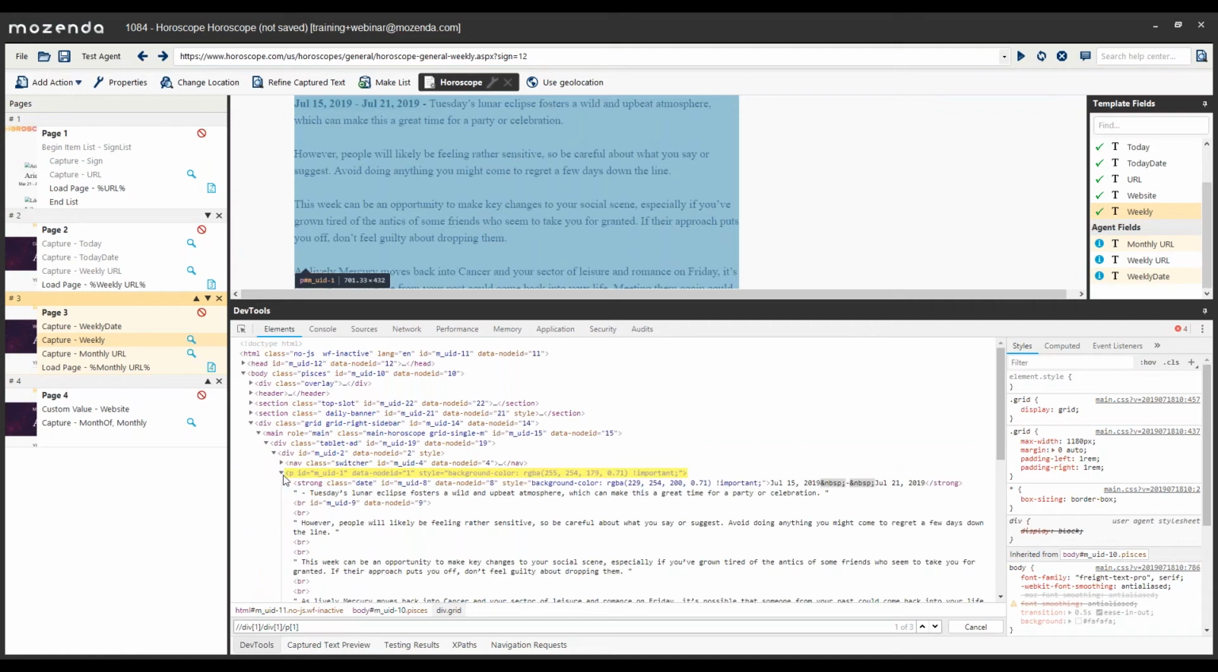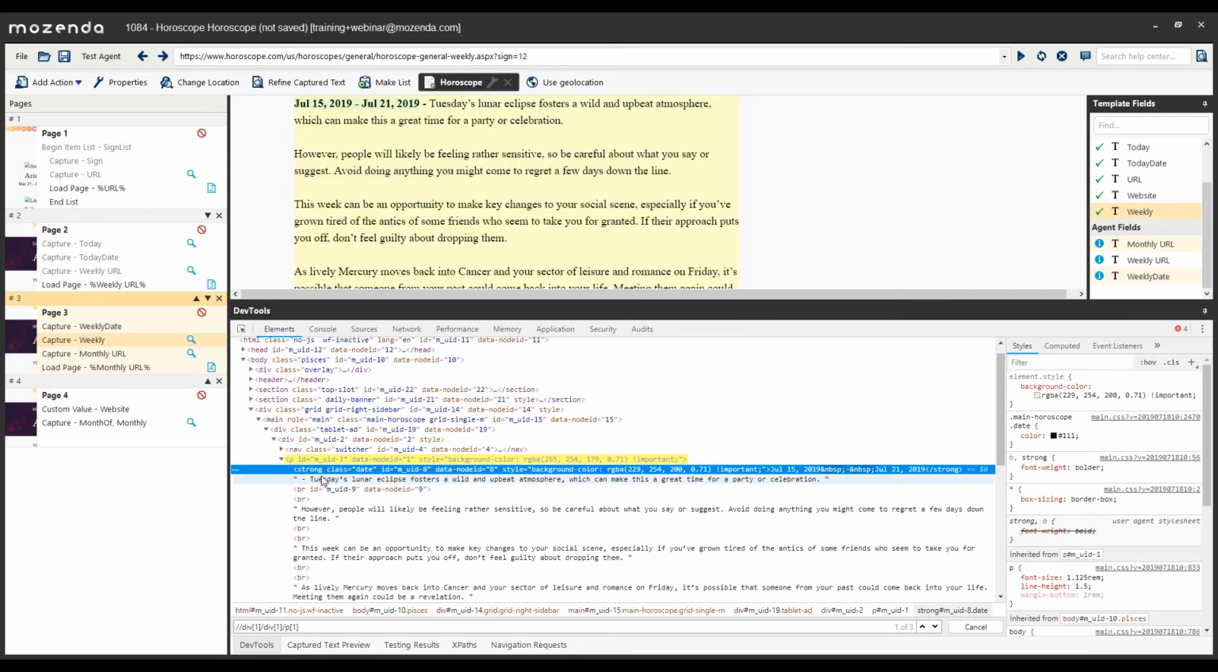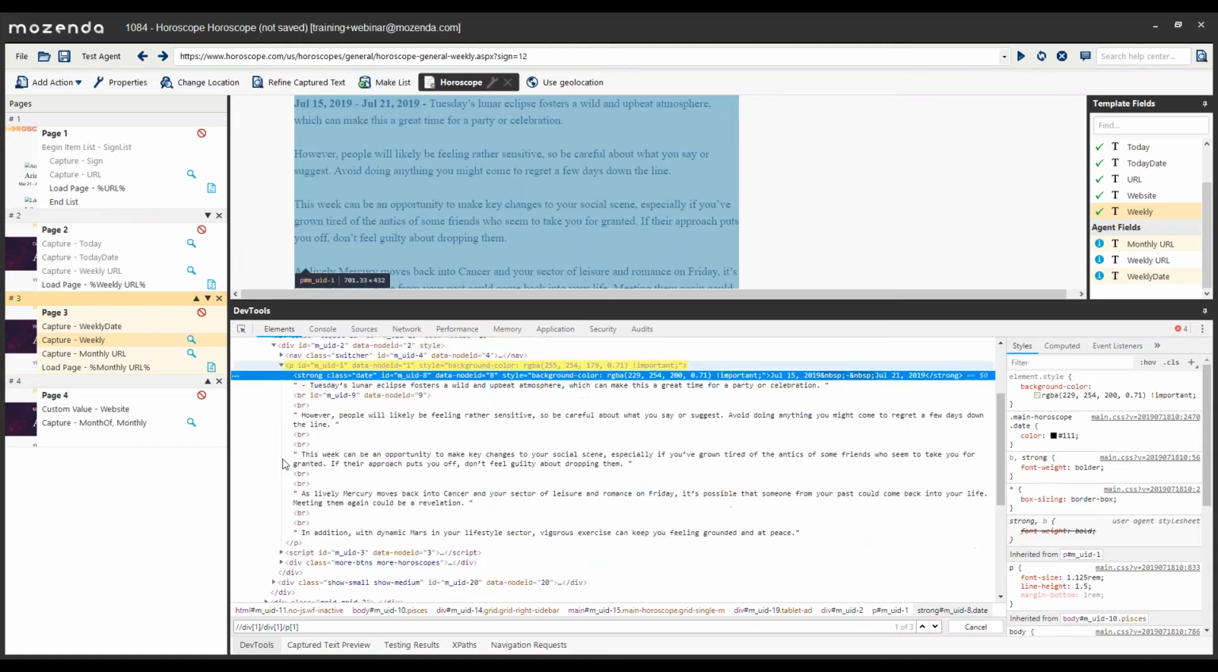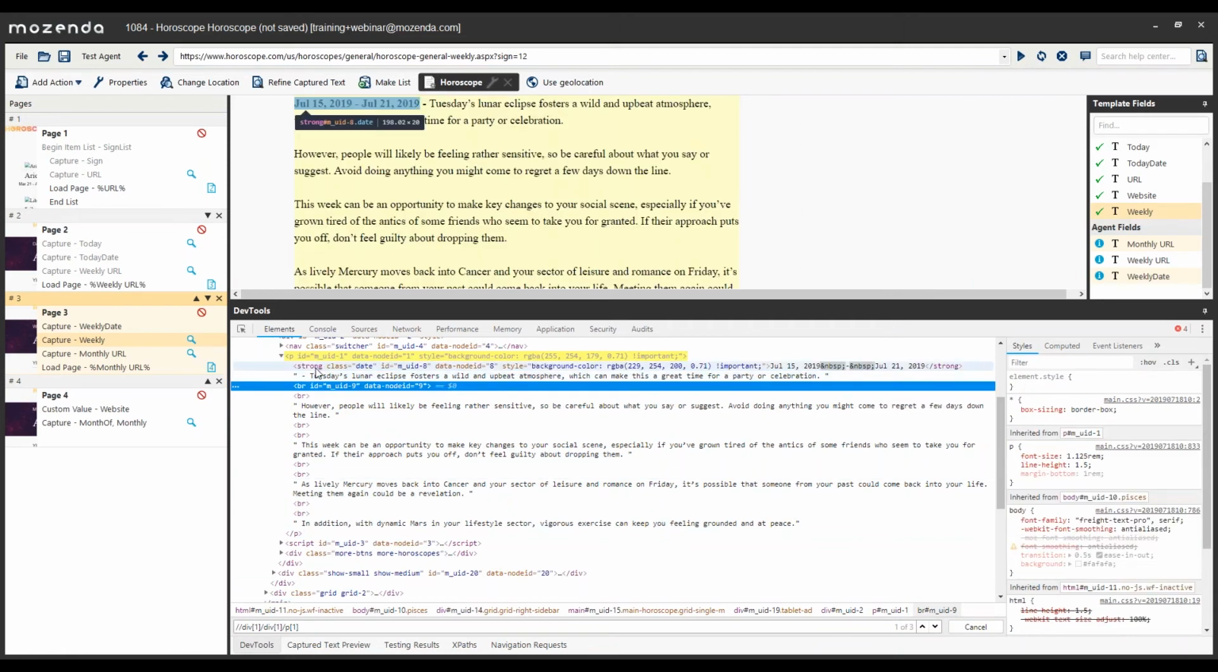And what I want to see is I was able to select the date as a separate item. So I want to see if I could select all of these paragraphs as a separate item. So I'm going to inspect right there. And this p tag is a paragraph that encompasses all of the text that's describing the horoscope. The date is just this element strong. And strong looks like that's the name of the tag.